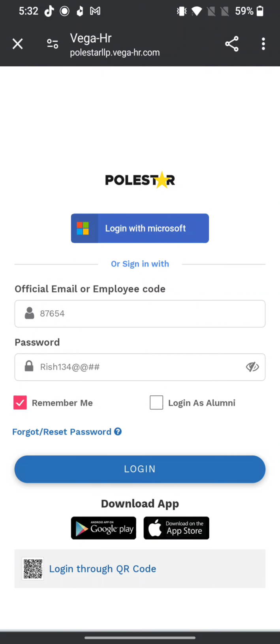This is how you can log into your Vega HR's account quickly and easily just in few steps.